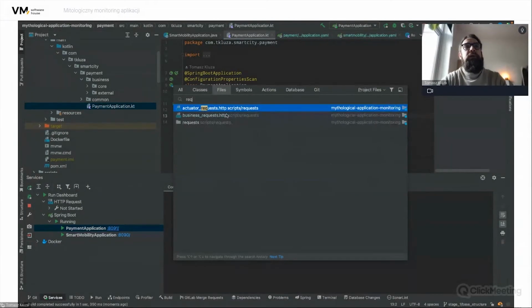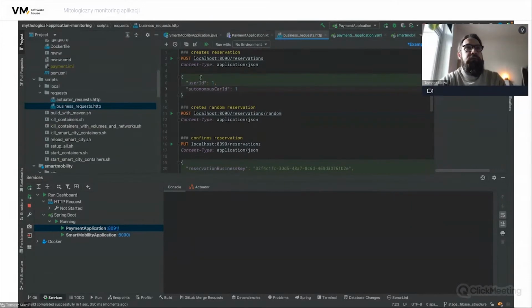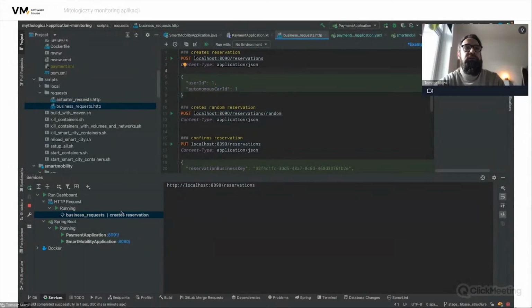I made some HTTP endpoints just to provide you with some proper examples. They're all available in the repository under the scripts. So I'm gonna reach the first endpoint, the smart mobility reservation, and I'm gonna just share the first reservation with you guys.